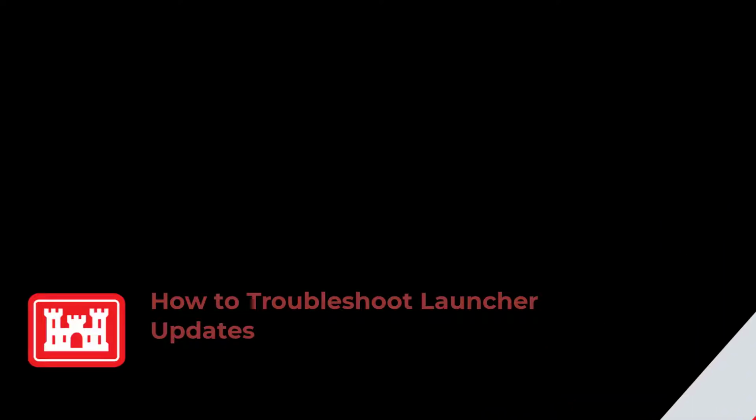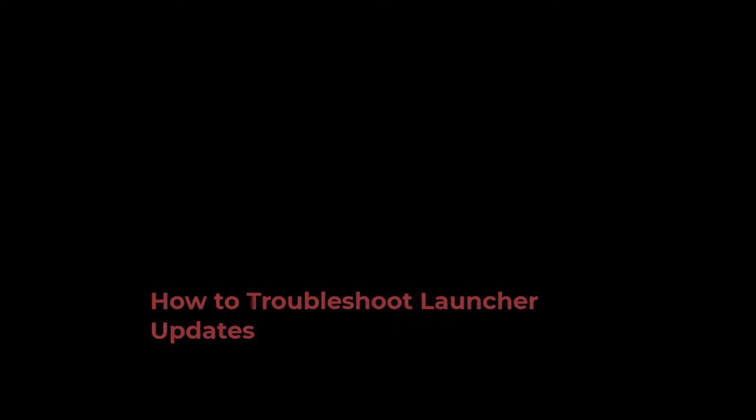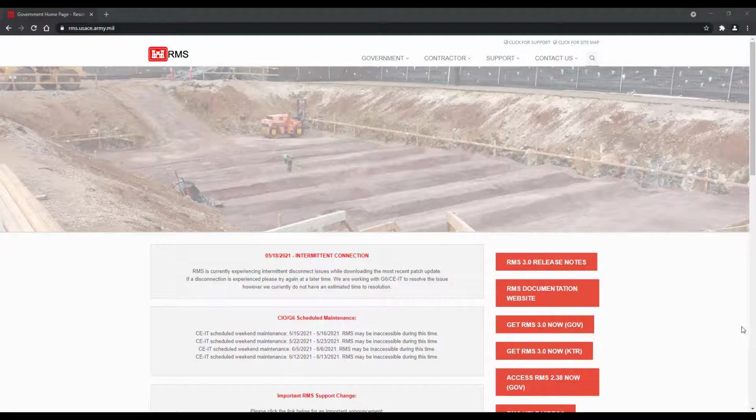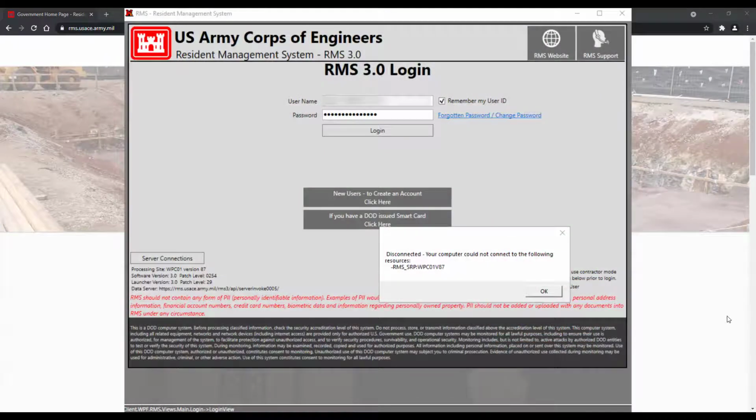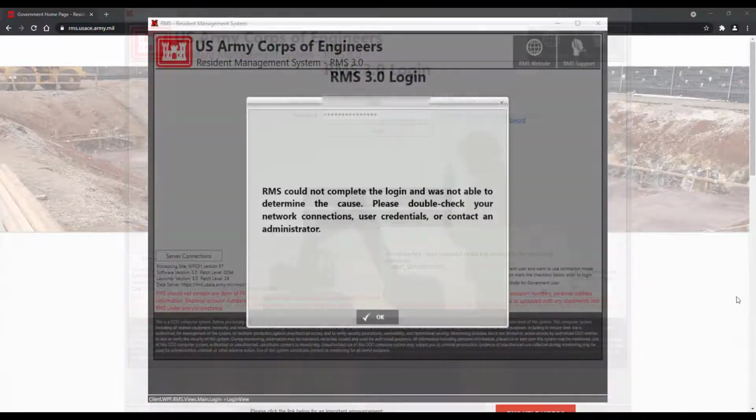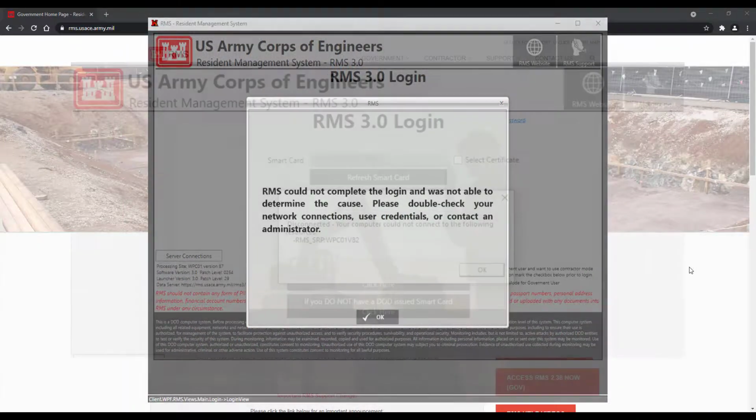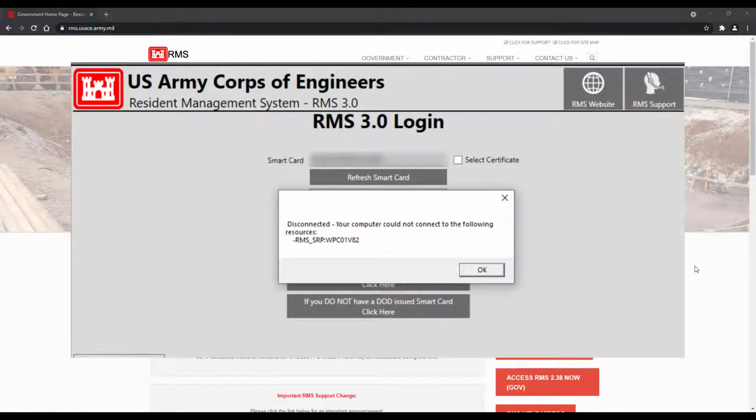Today we will discuss some of the troubleshooting tips to resolve common launcher update issues. Now let's get started. When RMS is updated to a newer version, users may experience disconnected error messages that indicate RMS has not properly downloaded or installed the latest updates on their computer. One of the first troubleshooting options is to reinstall RMS.